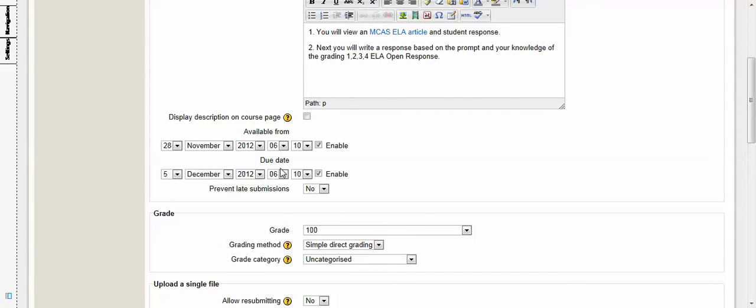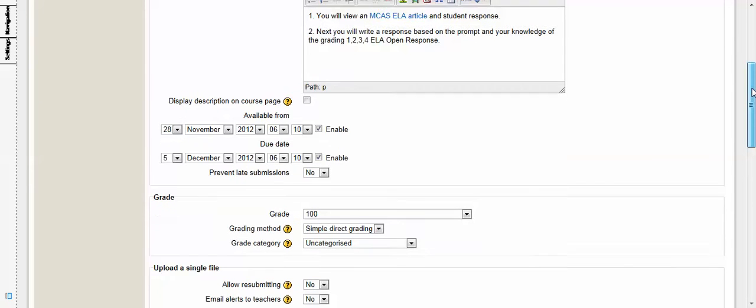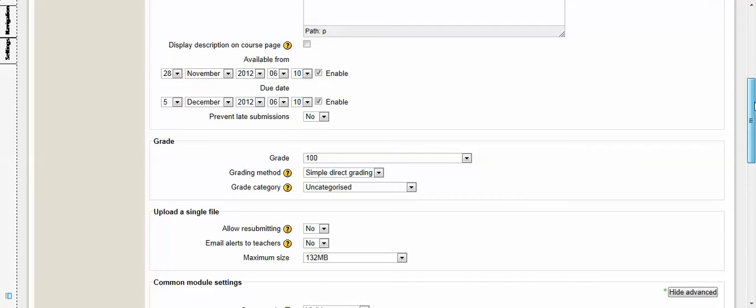You can enable your due date if you want it for a certain time. You want it just over shop cycle or over class cycle, however it is that you're doing it. You can prevent late submissions if you want, if you've given strict orders to do, and then they would have to come and stay after school for you, so that's a nice feature.